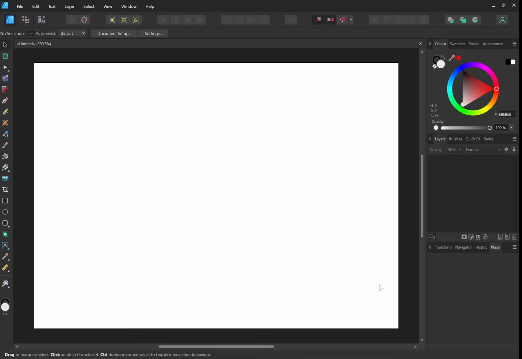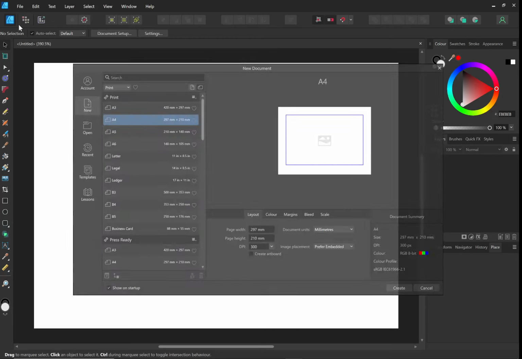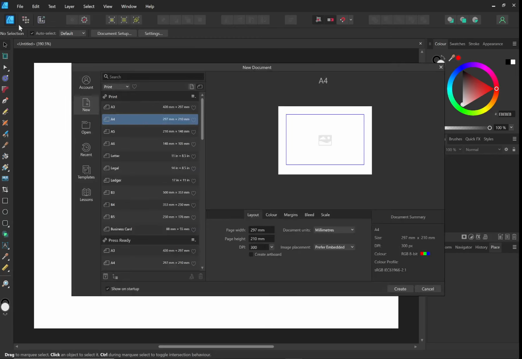Now, if you load up Affinity Design and you've done the tutorials, it might not have that screen there. You might be left with a blank screen, but with still these borders around the outside. If that's the case, you go to File and you press New. And you're presented with this same screen.